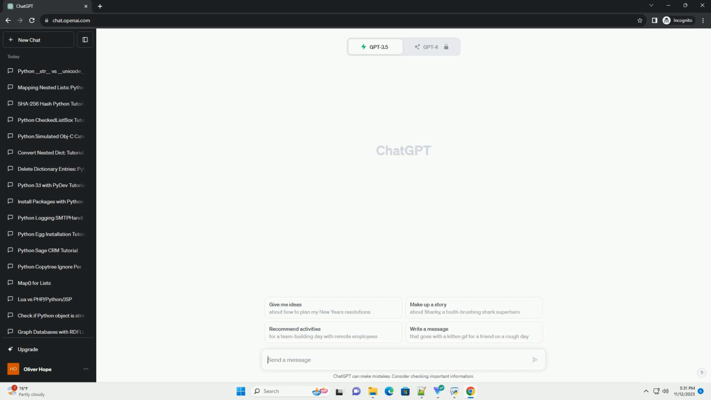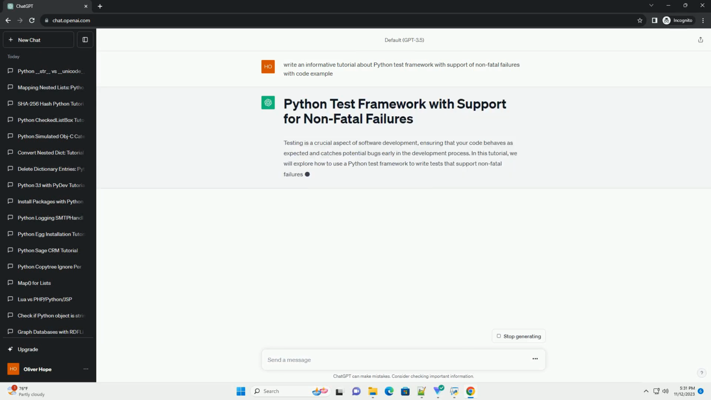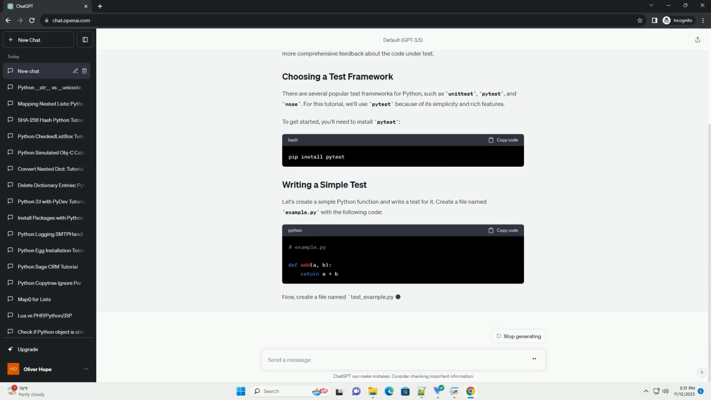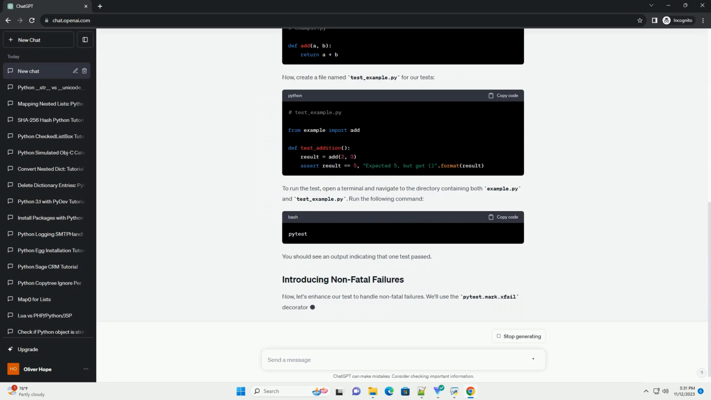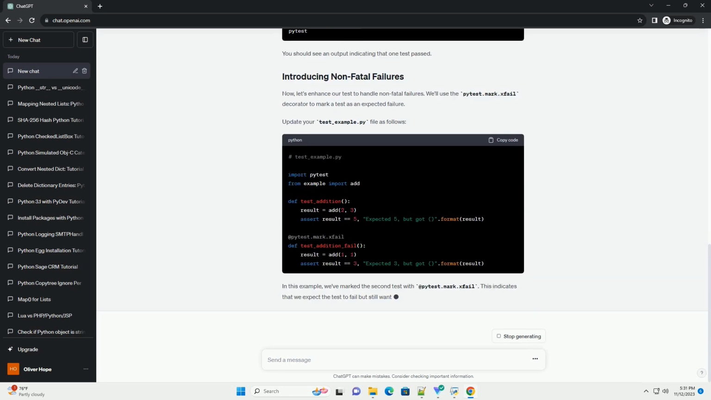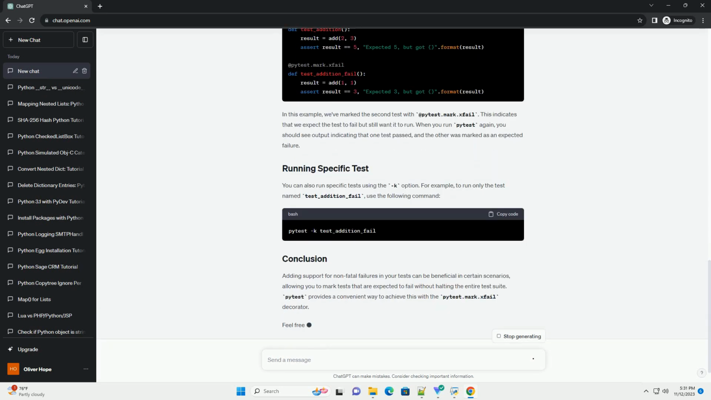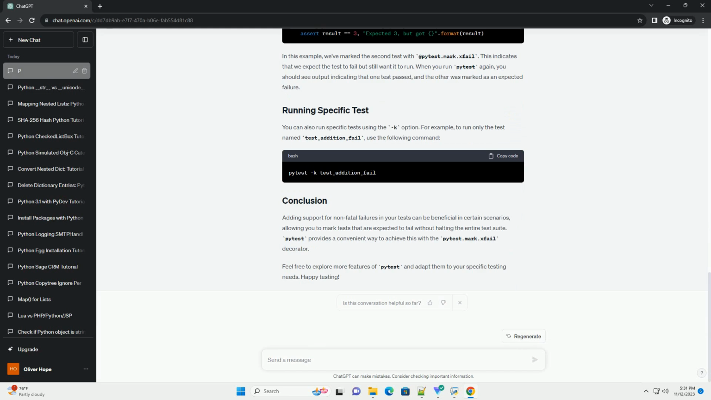Testing is a crucial aspect of software development, ensuring that your code behaves as expected and catches potential bugs early in the development process. In this tutorial, we will explore how to use a Python test framework to write tests that support non-fatal failures. Non-fatal failures allow your tests to continue running even if some assertions fail, providing more comprehensive feedback about the code under test.